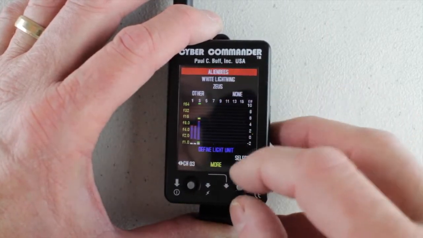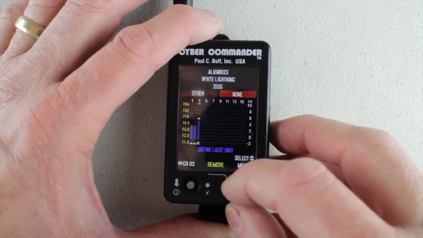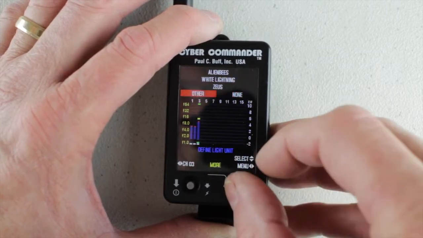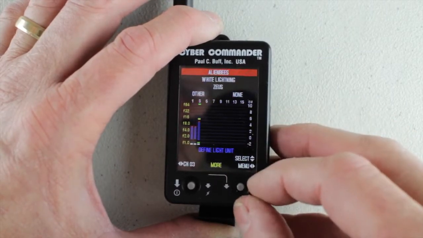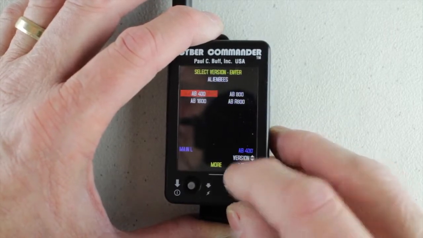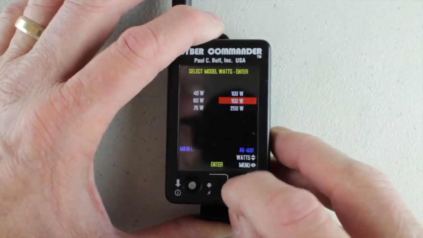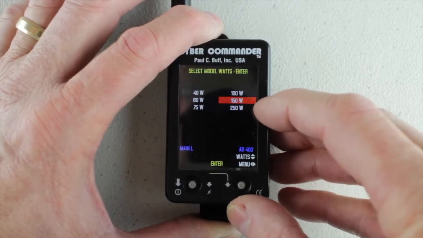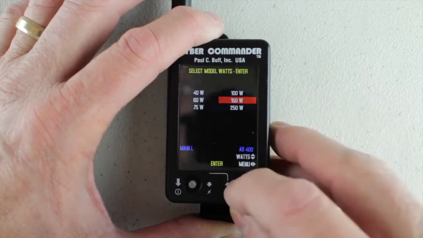And a lot of times it'll come up here on none, like that, when you first come here. So I'm going to push it on up with the right joystick, push on that, and then it's going to say which type of Alien Bee. Well, I have a 400, so I'll say OK. And the wattage output is 150 on this one, so I'm going to select that.